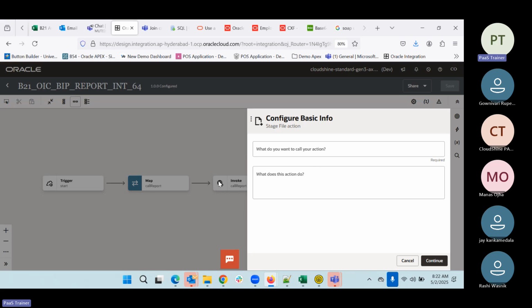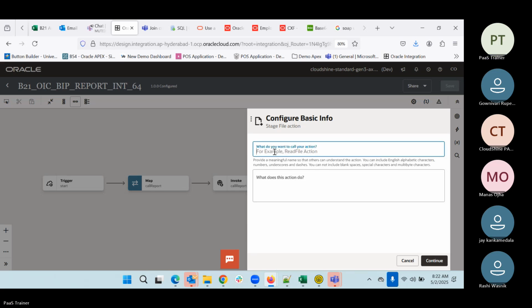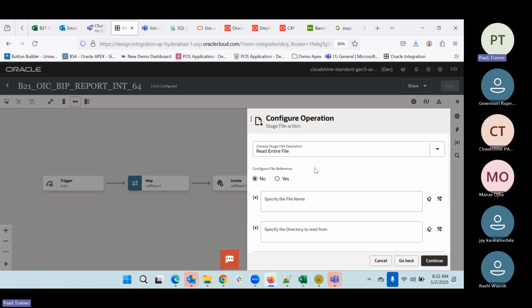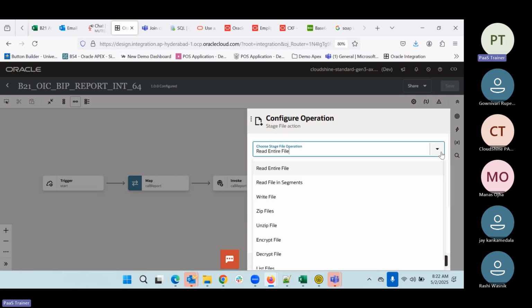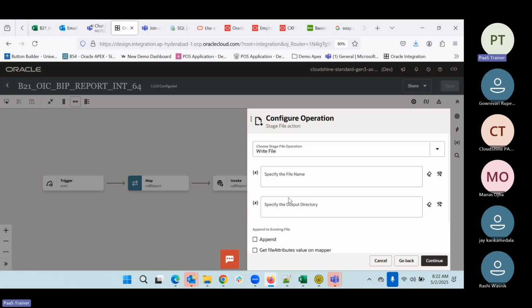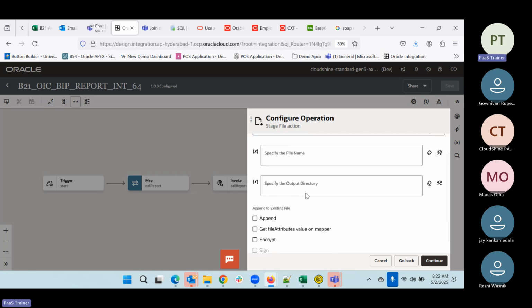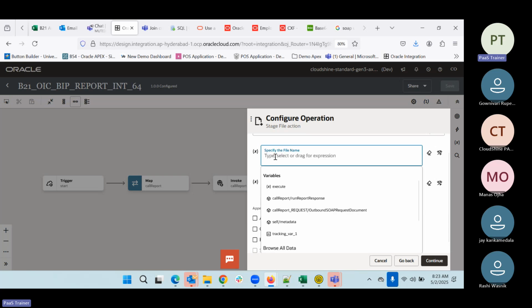With that output, we can prepare a CSV file, because our output will contain the CSV data. So we can say stage write, and continue. We want to write the file, so we choose write file. And where do we need to write? We can specify the path and give the file name here.